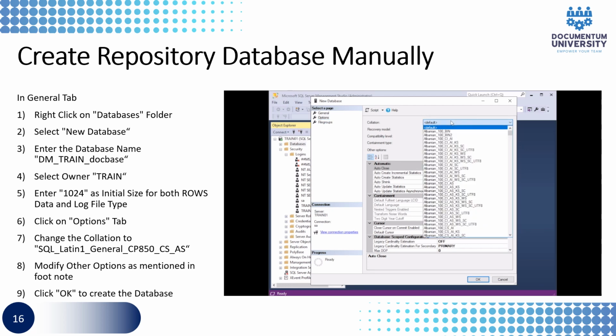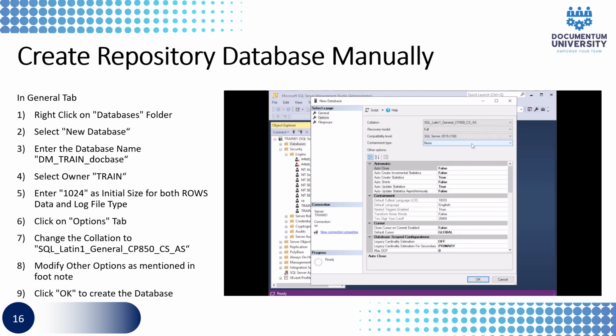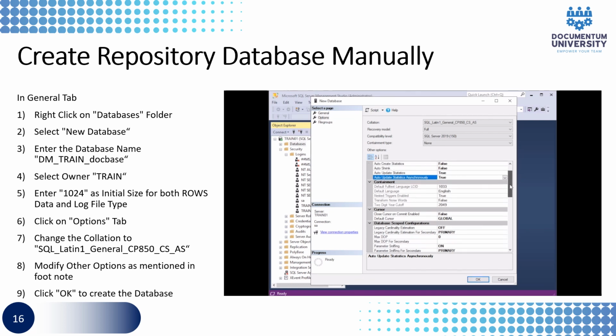Now, click on the Options tab to configure some additional settings. In the Collation drop-down menu, select SQL Latin 1 General CP 850 CSAS. Then modify the other options with the following entries. Change Auto Create Statistics value to false. Change Auto Update Statistics asynchronously value to true.